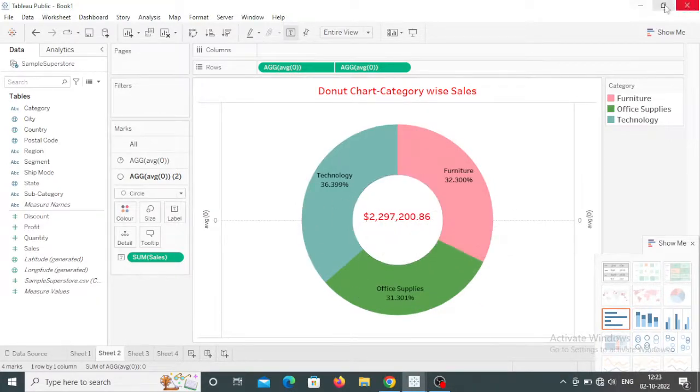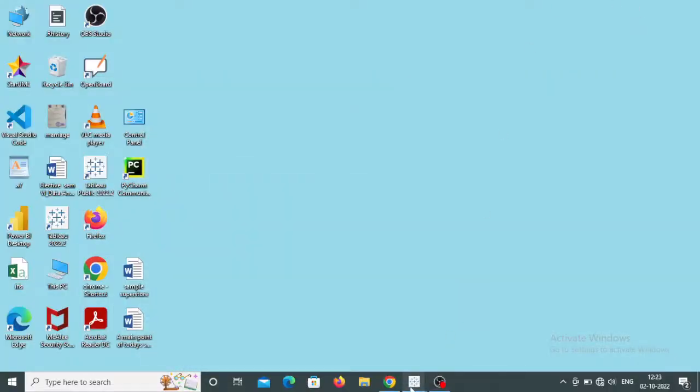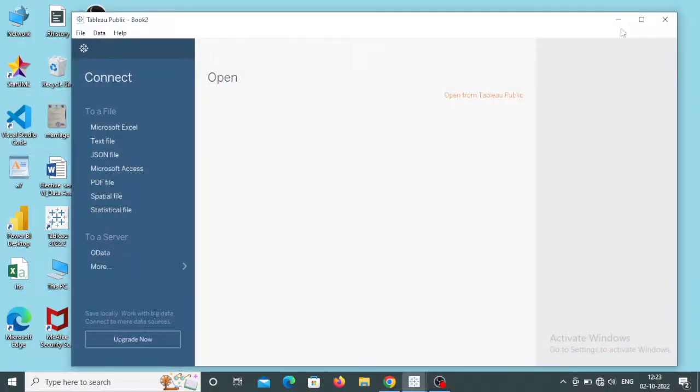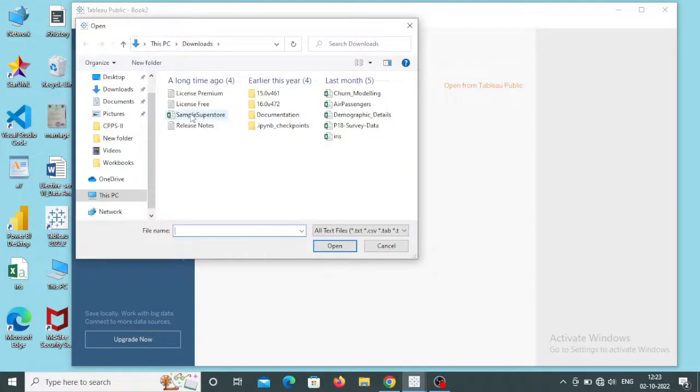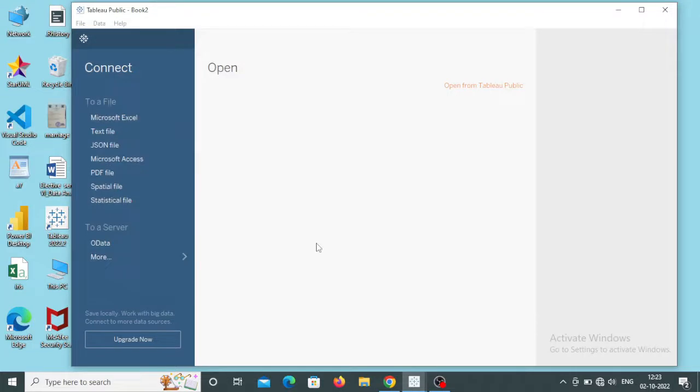So let's get started. I have opened a new sheet. Here you can see the Tableau Public new sheet is open. Now I want to connect to my data. So from this section I'm connecting to my data. My file is a CSV file, so that's why I'm clicking here on the text file. Now you can see the sample Superstore data is there. I'm clicking here, opening that.